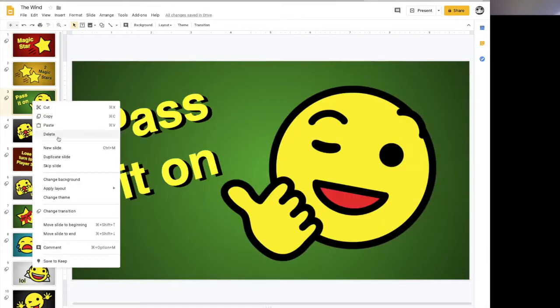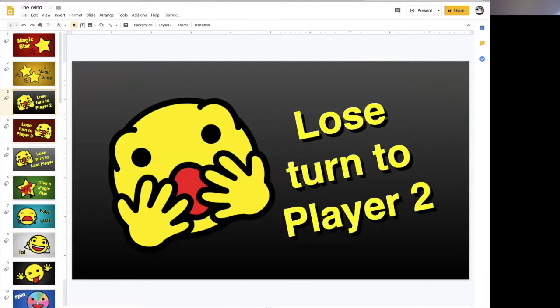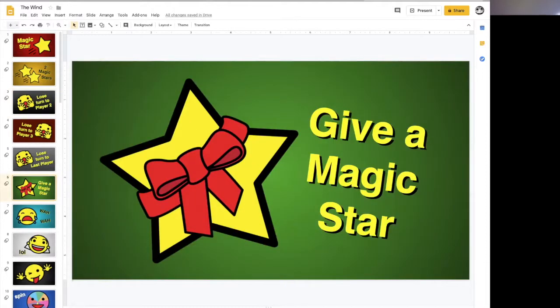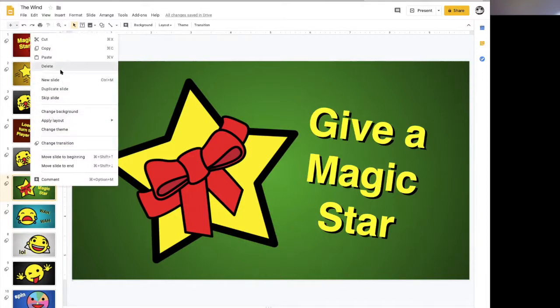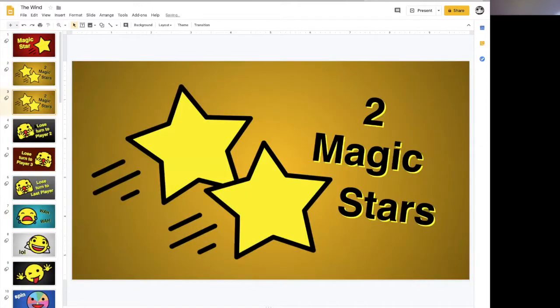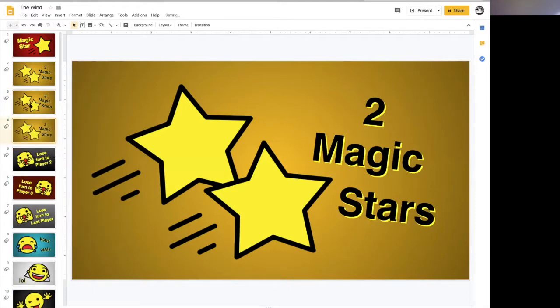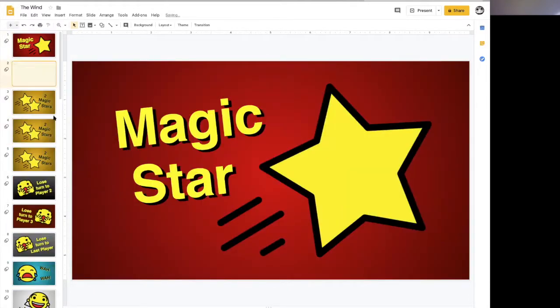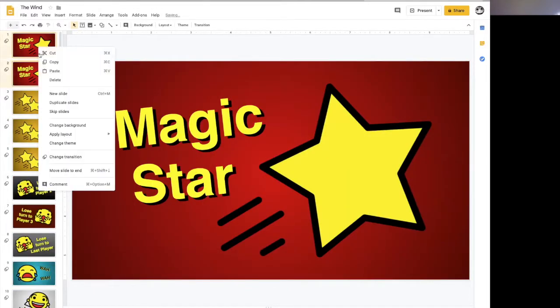We will not need, because level 4s are not big on having to... I don't know who to give it to. I don't know. You choose. Yeah, so let's just leave it out. Give a magic star. They're not fond of that, so let's get rid of that. Level 4, I need 11 prizes. So let's have a few 2 stars, not too many, and many single stars.